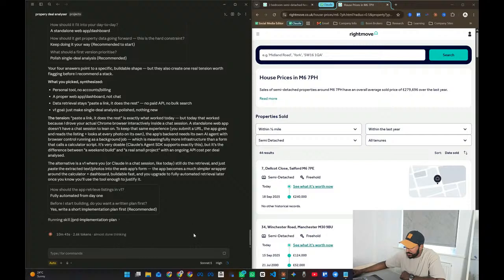2.6 tokens. Interesting. Yeah, it's still building a plan. It's using the implementation plan skill I made yesterday in order to build this right now, which is interesting. It's taking sweet time, isn't it?